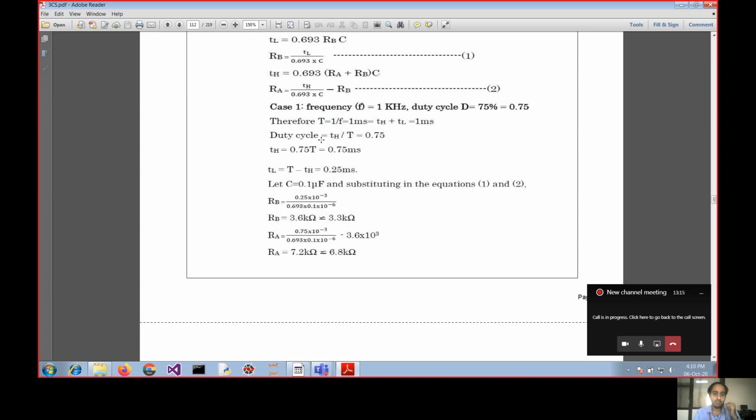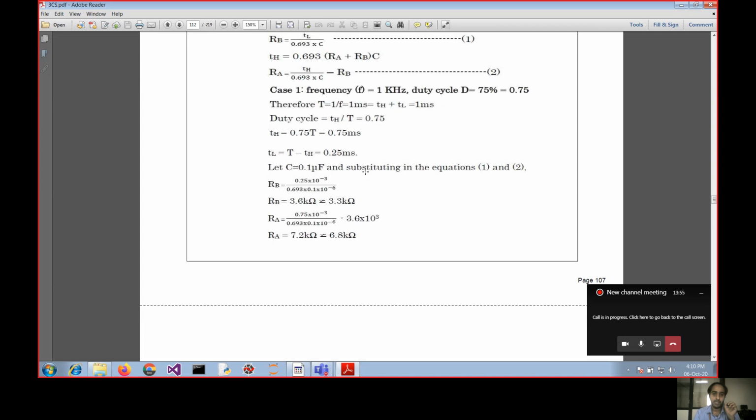The duty cycle is the high time divided by the total time period, so that is equal to 0.75. Once you apply the values, we don't know the T high, but we know that the duty cycle is 0.75 and the total time period is 1 millisecond. So if we rearrange the equation, we get the high time as 0.75 millisecond. That will be the on state. And TL, that will be the off state, is 0.25 millisecond.